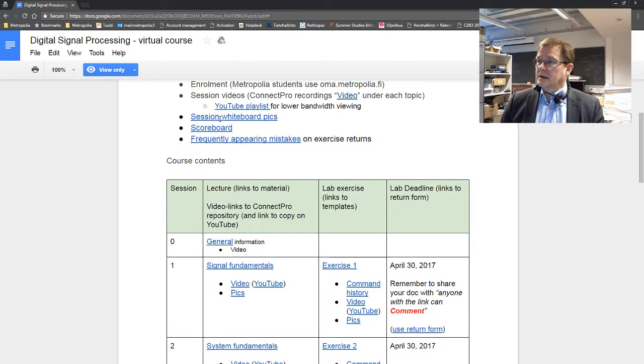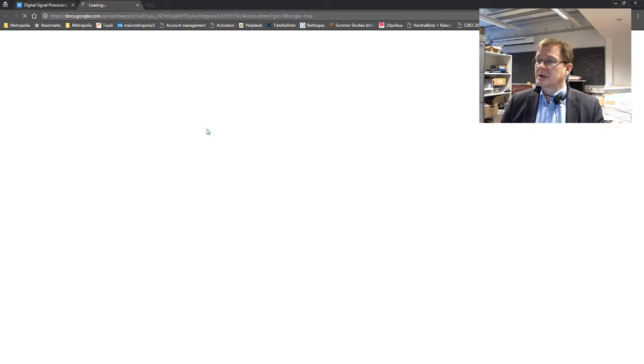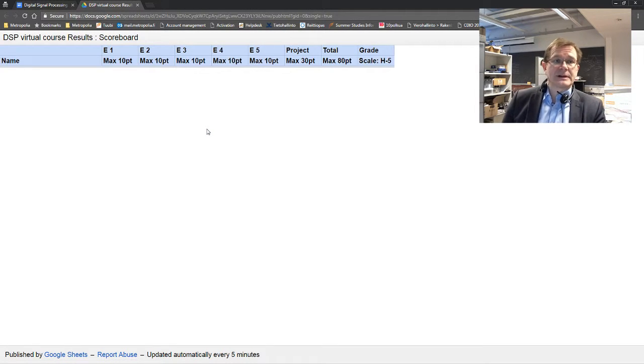Okay. And then I also have this scoreboard, which is more or less real time, as real time as it can be on this kind of online course. So currently there are no names, but anyway, there you can see how you are scoring on exercises 1 to 5 during this course, and then there's the project, the max total points you get, and then grading, which is based on the Finnish 1 to 5 grading scale.